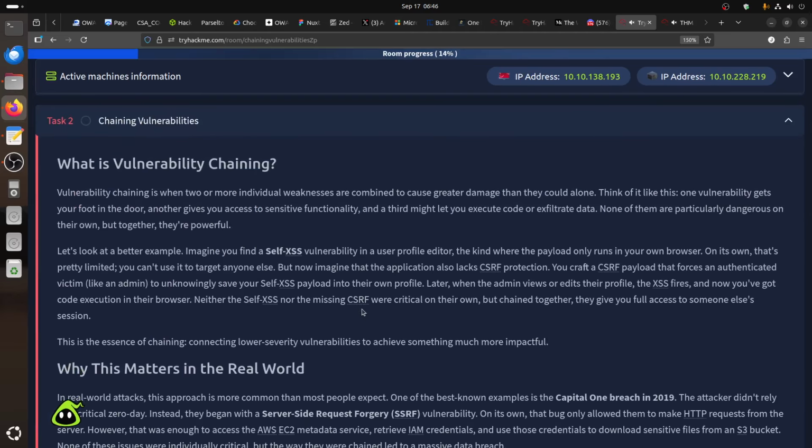What is vulnerability chaining? Vulnerability chaining is when two or more individual weaknesses are combined to cause greater damage than they could alone. Think of it like this: one vulnerability gets your foot in the door, another gives you access to sensitive information. Let's look at a better example. Imagine you find a self-XSS vulnerability in a user profile editor, like we'll see now in the lab. This is the kind where the payload only runs in your own browser. On its own, that's pretty limited. You can't use it to target anyone else.